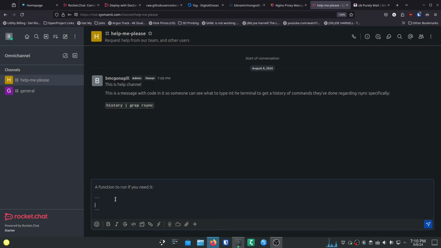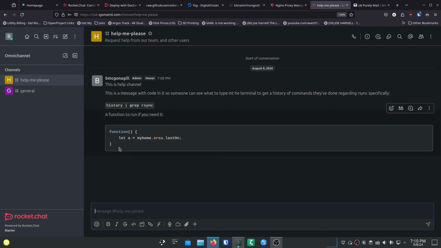And now I can type out something like function. Something like that would come out and it would look like a function. There you go. So you get this multi-line code. So you can do some pretty nice things. You get all kinds of really cool stuff.